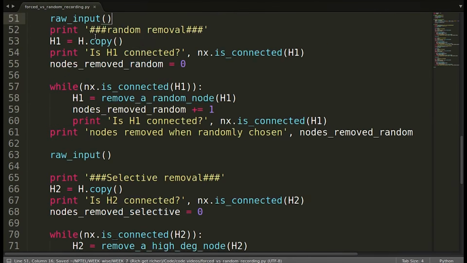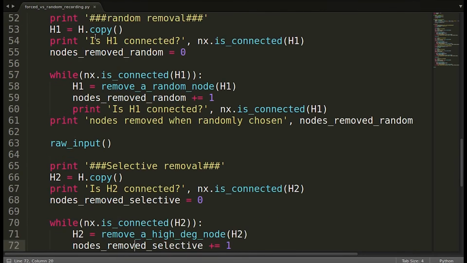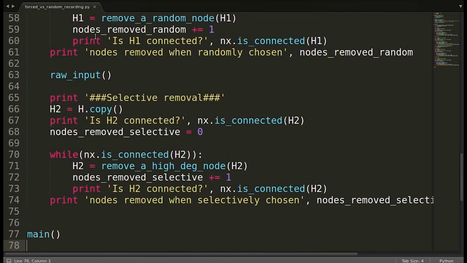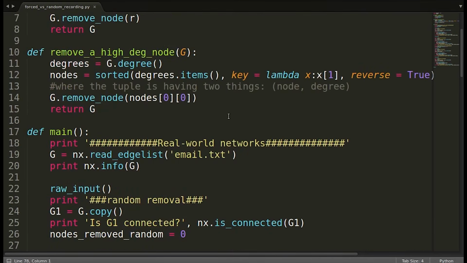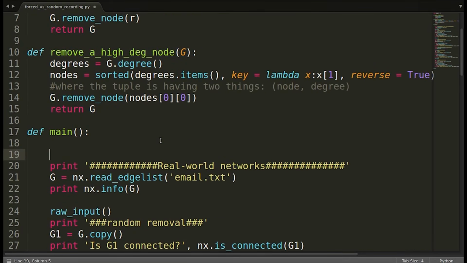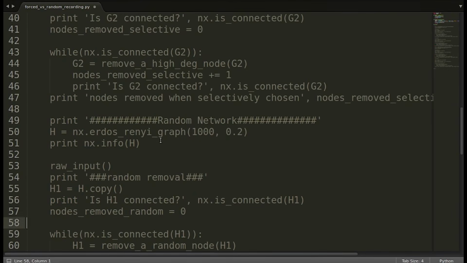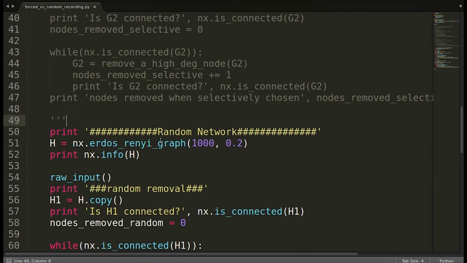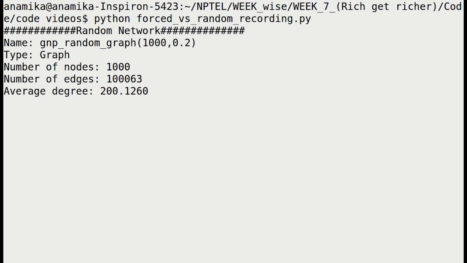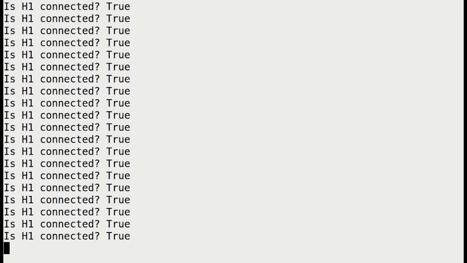We have just taken a random network now, and we are applying random removal as well as selective removal in this case, and we are printing the number of iterations that are required in both the cases. Since we have already observed the behavior on a real world network, let me comment that part so that we are able to concentrate on only the random network. Okay, let us check our code. So this is for a random network. We have 1000 nodes and these many edges.